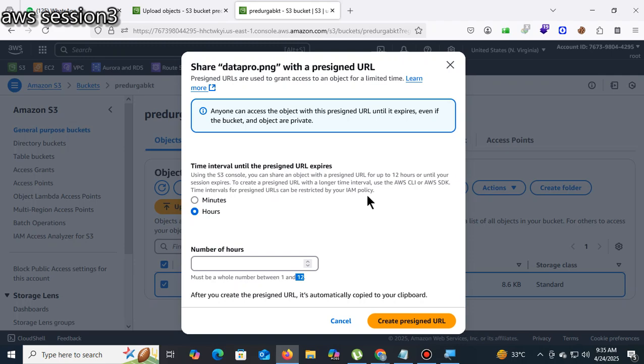Understood? Here, how many hours is the maximum? 12 hours. In the console, the maximum is 12 hours. If we access from the SDK or from the CMD, the time can be higher, not 12 hours.